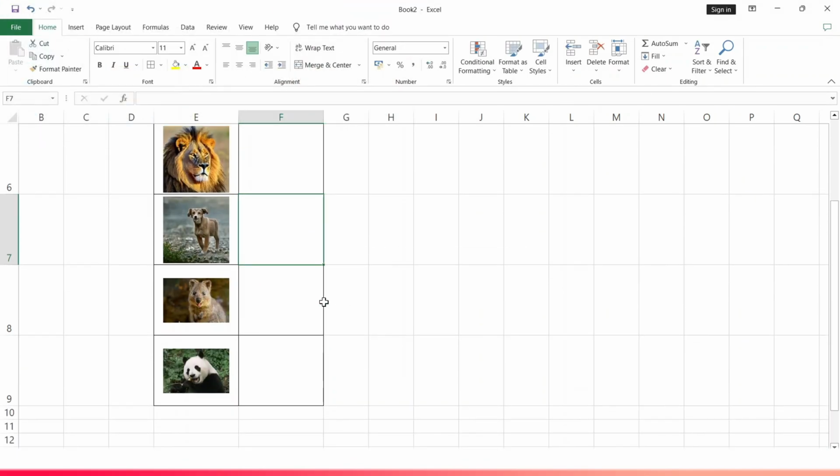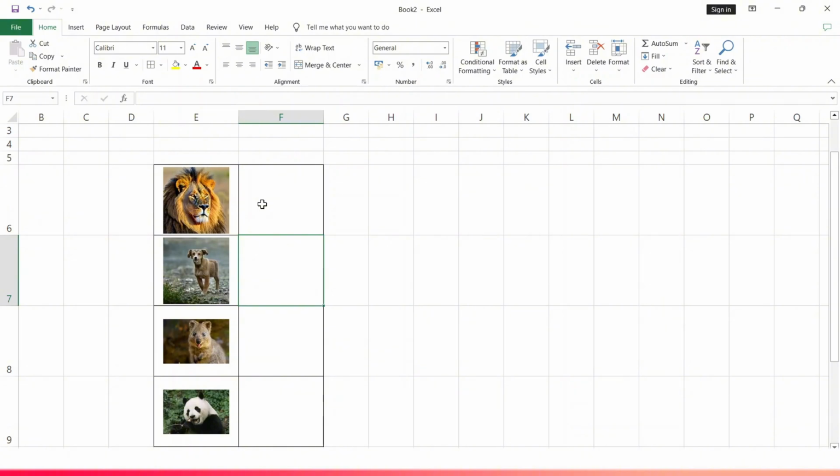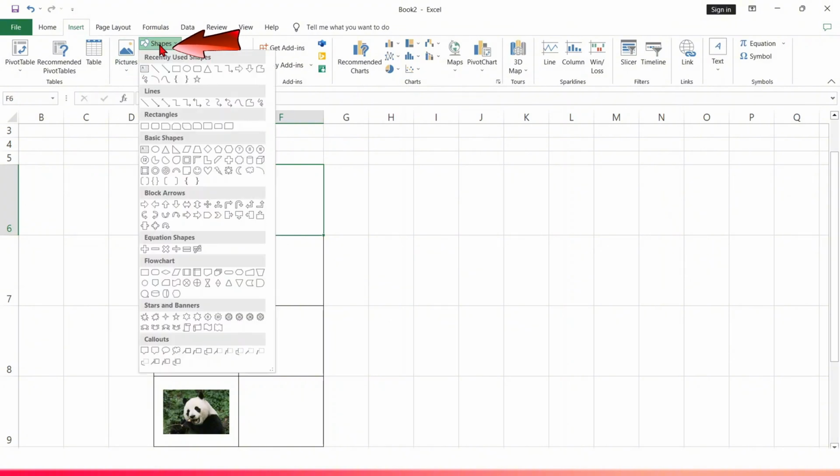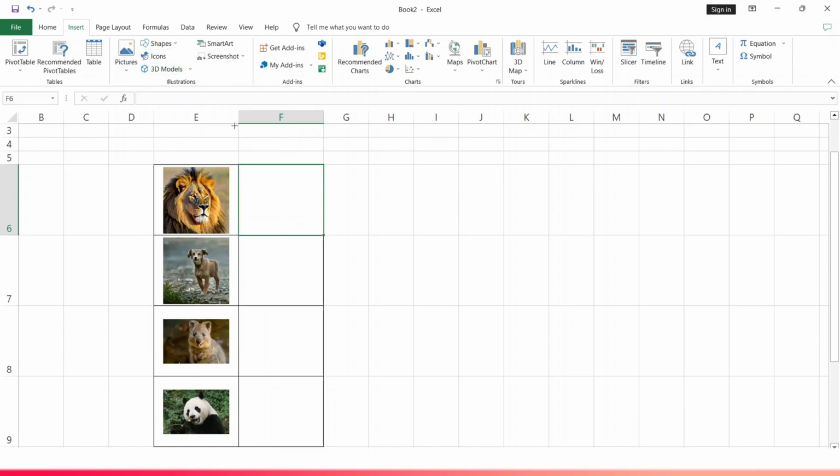For the second method. If the first method adjusts the image, now how to add an image to fill the box. Add a box in the table. Enter the Insert menu. Tap Shapes to add a box. And select Box. Move the cursor to the box where the image will be inserted. Tap Alt and drag it to the bottom side.